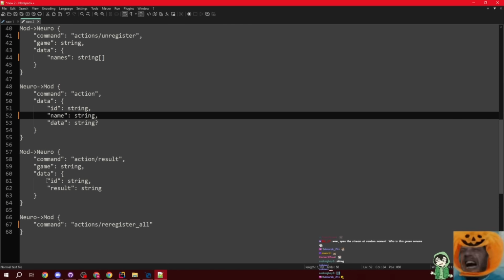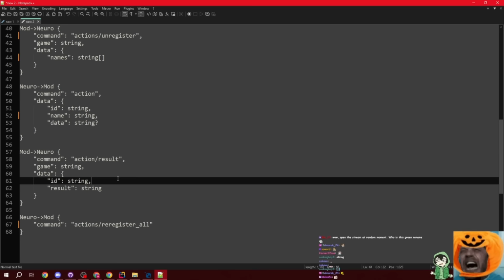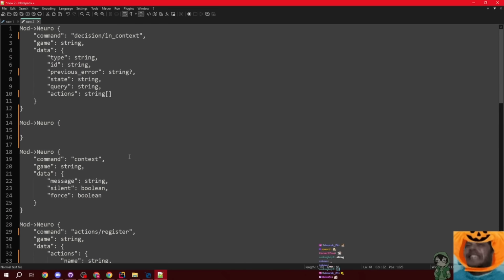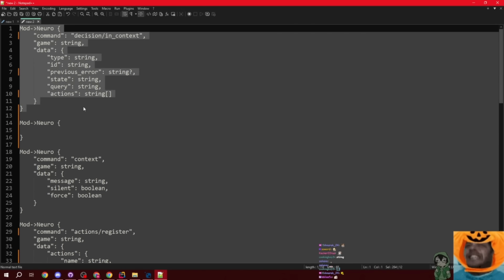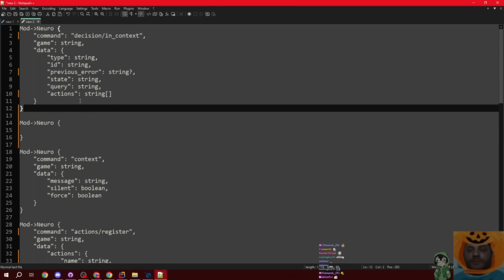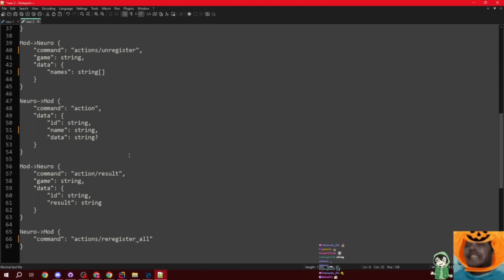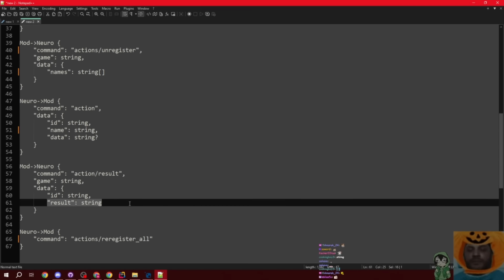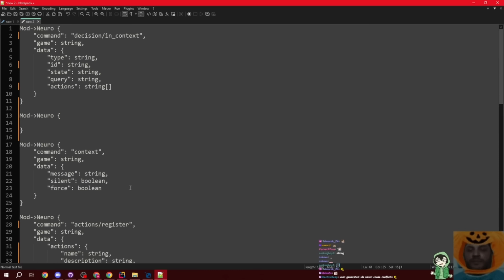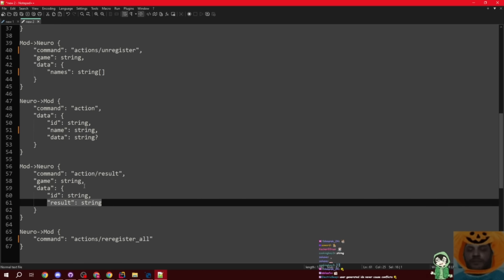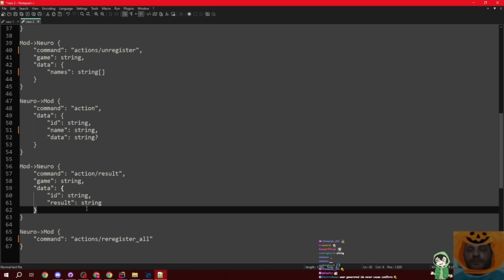So if the ID matches the decision, then I can send it to you as a decision result. Okay, so then I need to send you an action result, and then I am responsible for resending the in context decision afterwards one more time. So then you don't need previous error here because this previous error is already being sent as an action result. My only worry is that you send back an action result and then Neuro decides she wants to do something else before you can send back the in context decision again. There's just a race condition there.